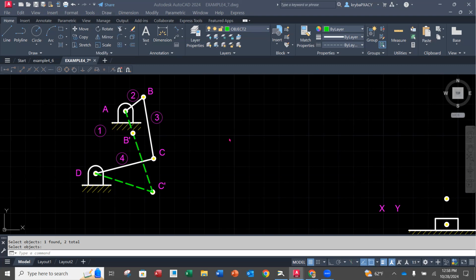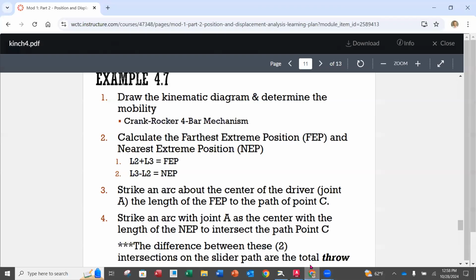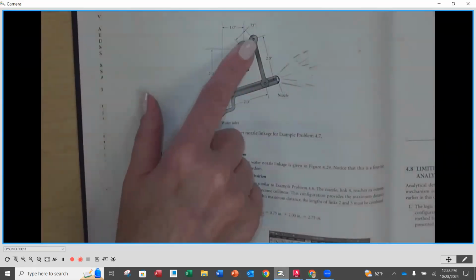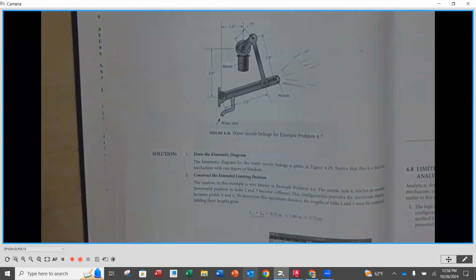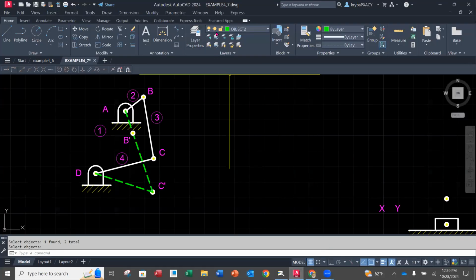Okay. Now, the other position that we're going to do is going to be the furthest up. So we want to figure out, okay, where is this one going to be? And to do the other one, we're going to use the other equation. So this is going to be the length of L3 minus the length of L2. So L3 in our case, again, is going to be the connecting rod 2 minus 3/4 of an inch. So that's going to be 1 1/4. So we're going to go back over to AutoCAD.